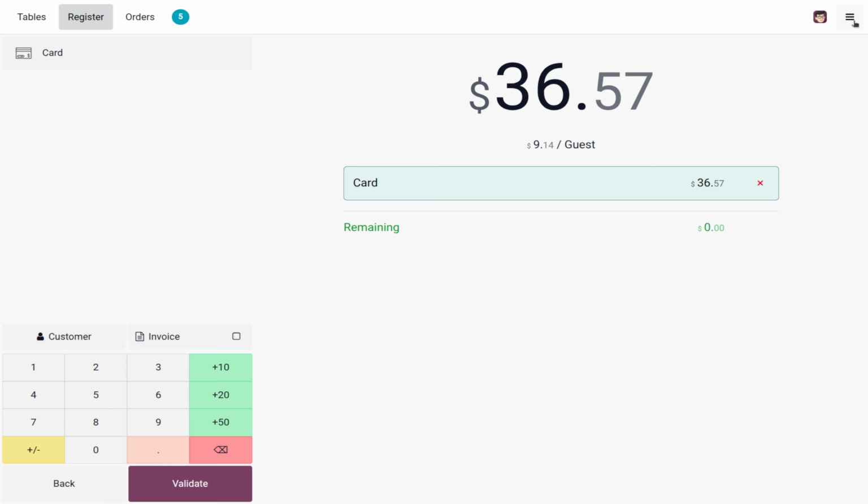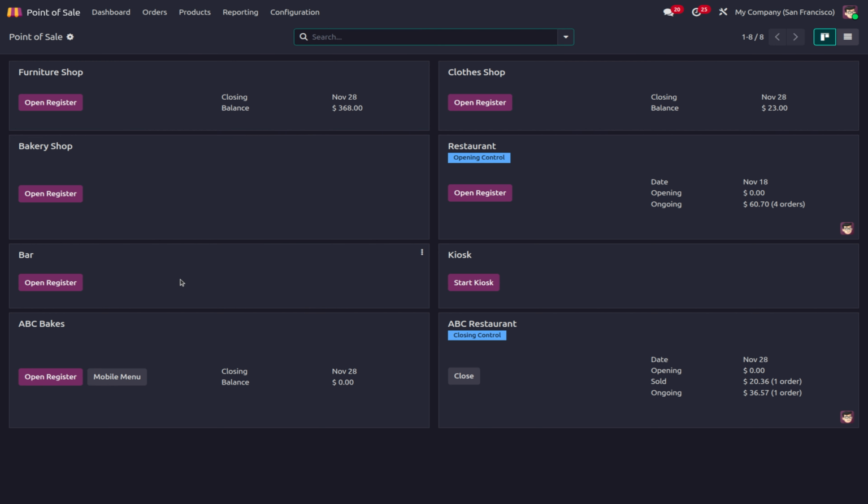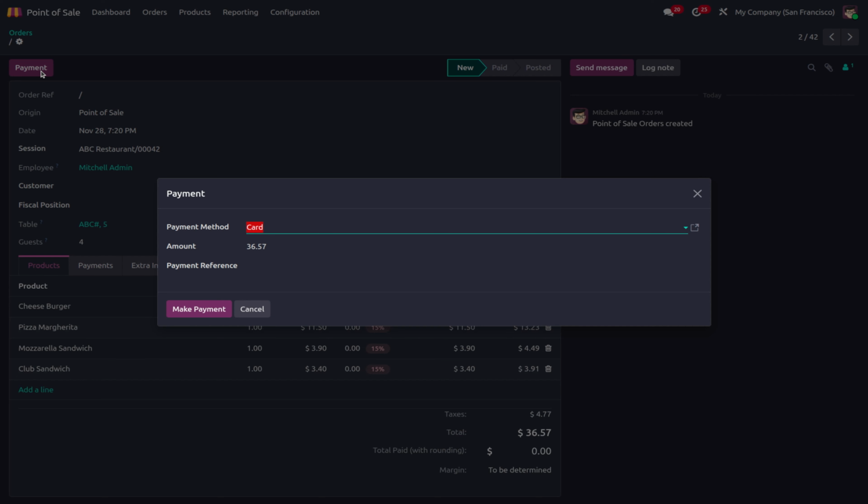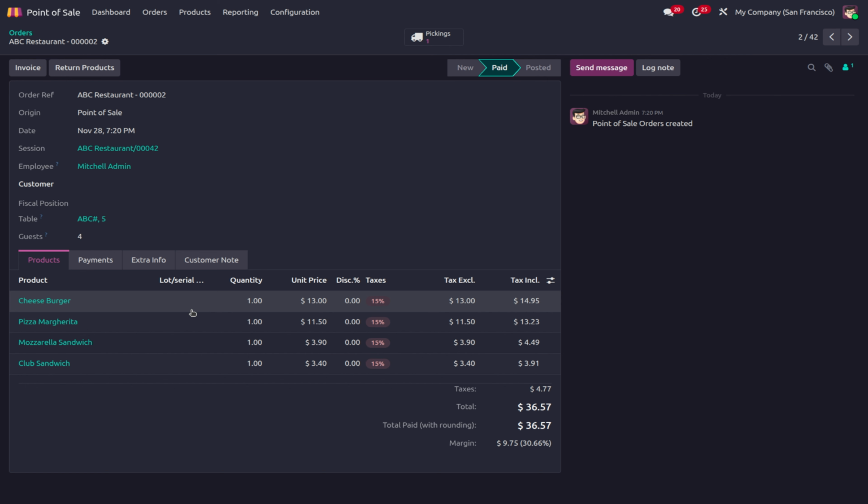Here the sessions are closed. We can move to the backend, and if we need to make the payment, we can make payment from here also. Here we can see the order. We can make payment for the order from here also. Now the payment for this order has been completed.